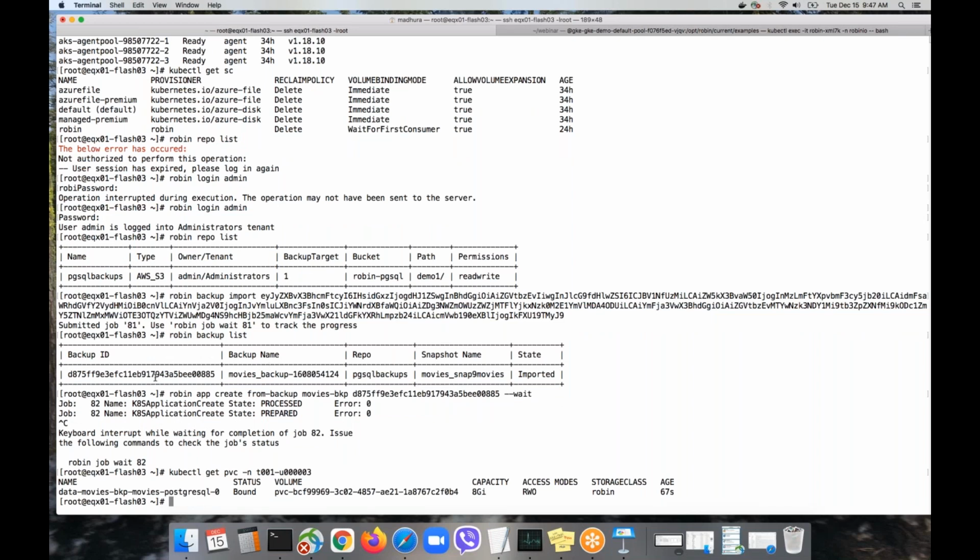Okay, so it has created a PVC that was available using the Robin storage. The name of the PVC is data movies backup. Now it will pull all the data, and then we'll have an app up and ready for our use.